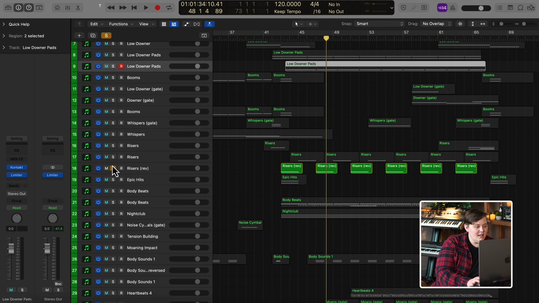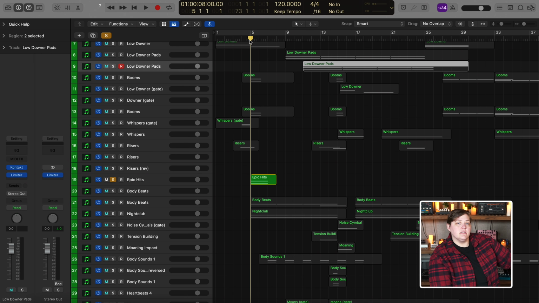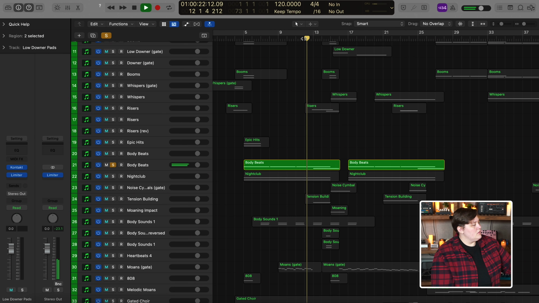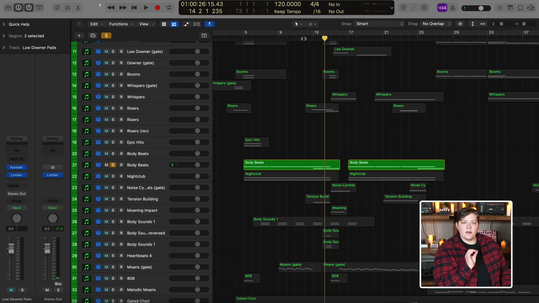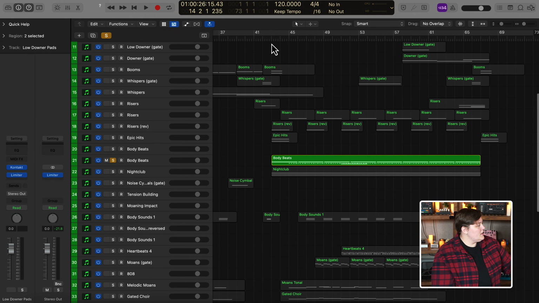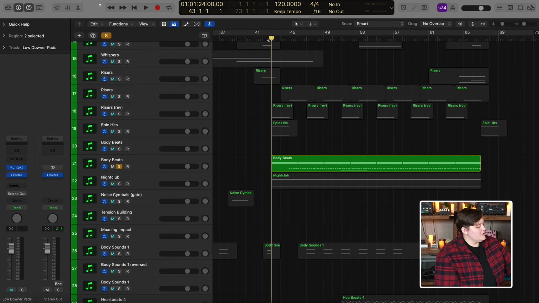So that's in there. Epic Hits is just one of the presets. Normal body beats. So it's almost like you've got a clock and a snare going at the same time. So I have some really cool colors. And then here I've got it doing some pretty interesting stuff.